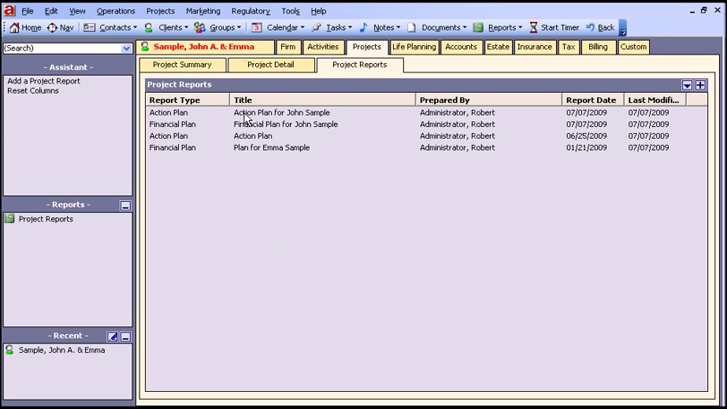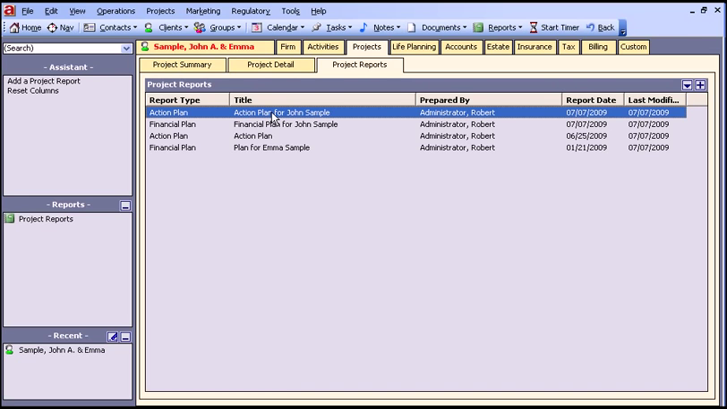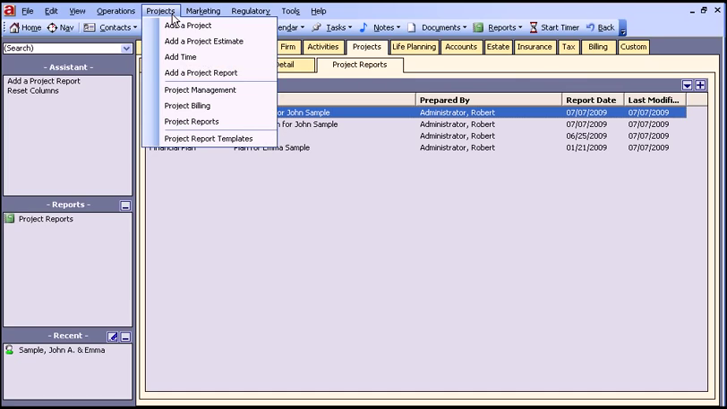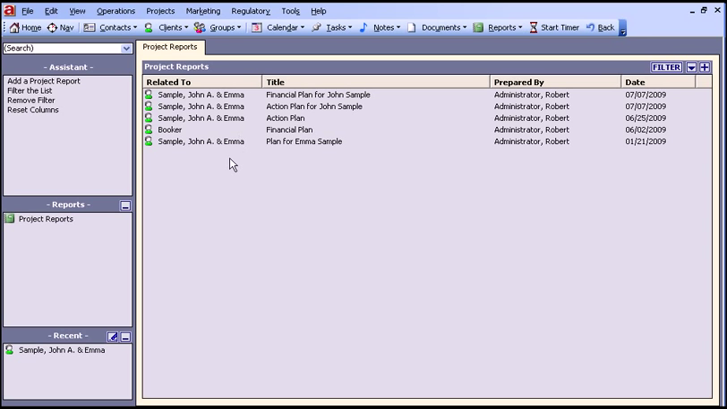Notice that our action plan project report for John Sample was added to the list of project reports for the client. You may also find it useful to select a more global view of all the project reports existing for all of your clients in your firm. To do so, look to the main menu bar, select Projects, and then select Project Reports. This screen lists all project reports for all clients in your firm.